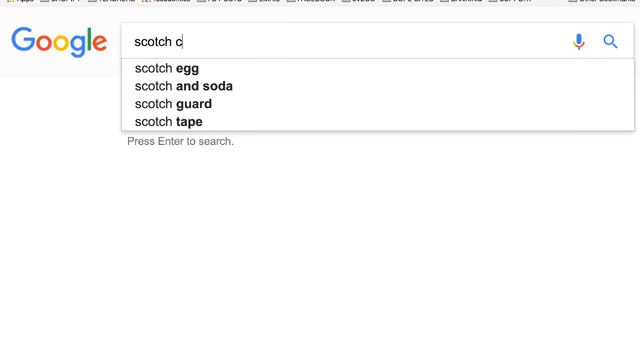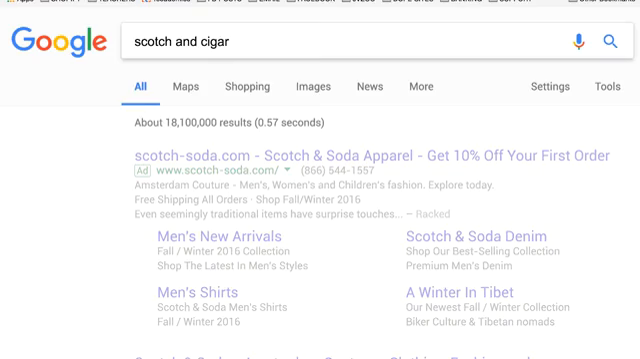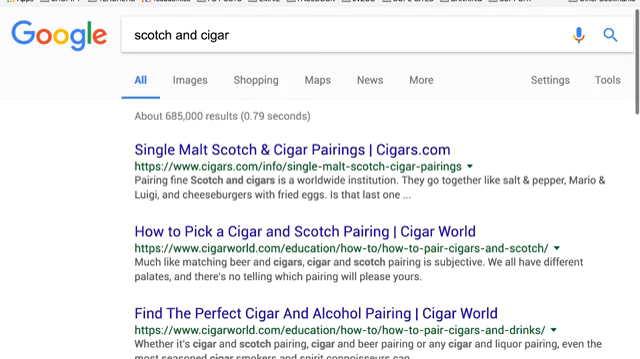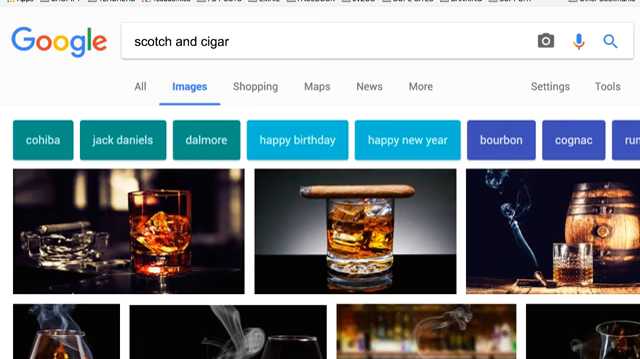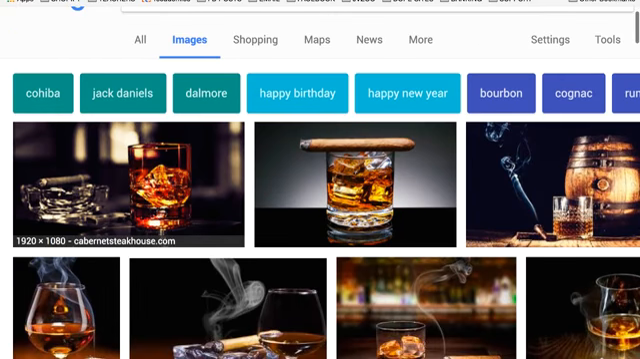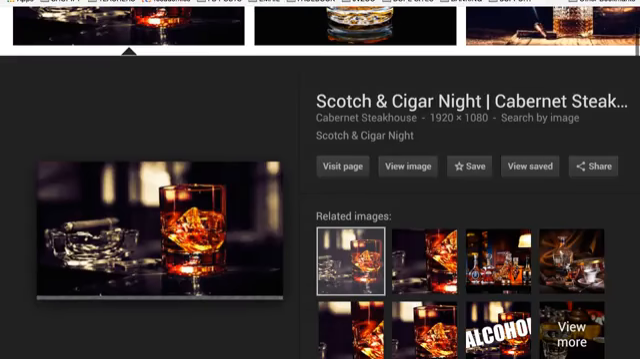Scotch and cigar. Okay. So we'll go over here to images. Okay. So see this image right here? This is called an intersecting audience. Okay. This is really important to know as a beginner. There are two very separate things that go together. On one hand, you have people that like Scotch but do not like cigars. And then on the other hand, you have people who like cigars but do not like Scotch.